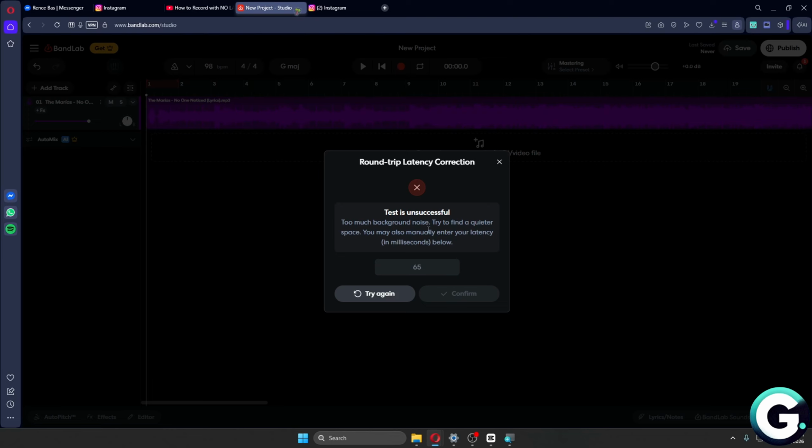Now, unfortunately, in my case, there's too much noise in the background, so I wasn't able to do it. But you could manually enter your latency below just to make sure that everything is correct. Then you can keep retesting until it shows that the latency is good enough.